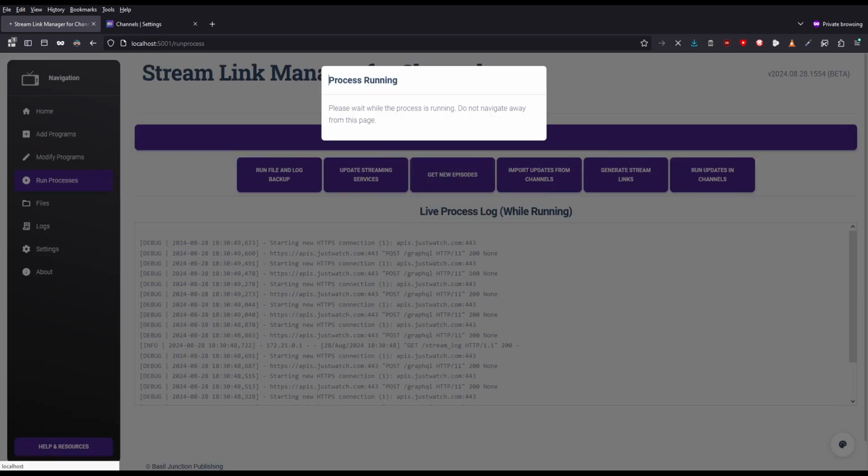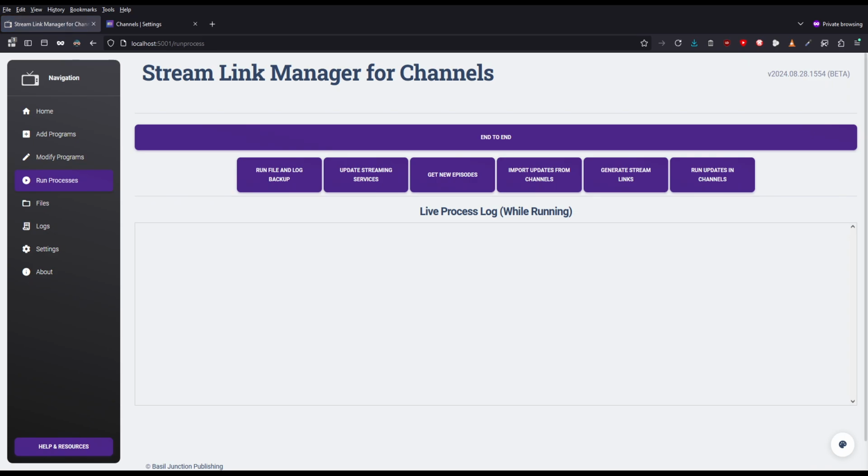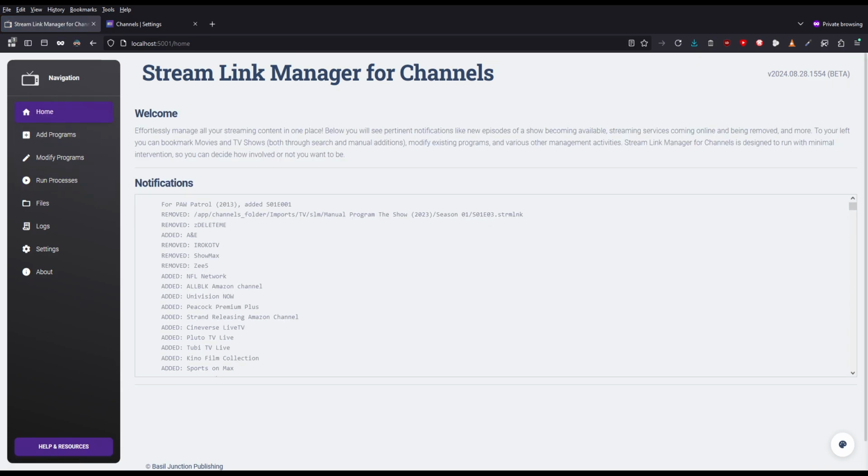And you can see it's running. And again, this would all happen normally if you ran this in the end-to-end or you did it automated, which we will get to in a moment. But I'm going to jump back to the notifications. And now you can see I got a notification that says, hey, for Paw Patrol, I added Season 1, Episode 001. That same episode we deleted.